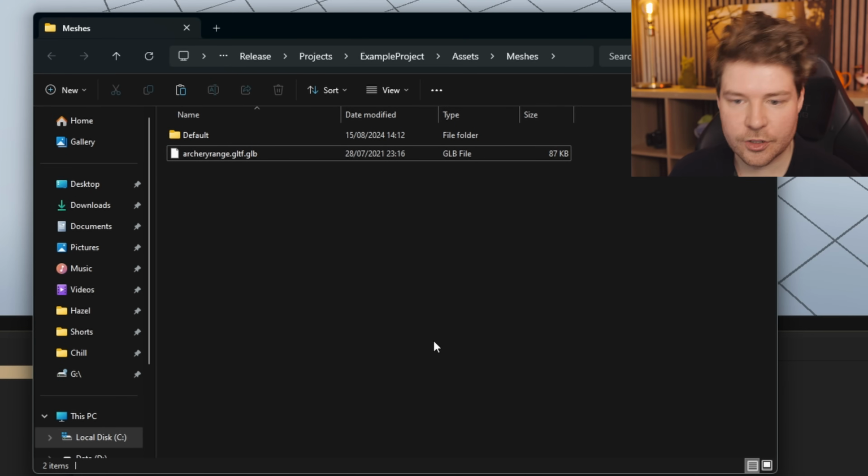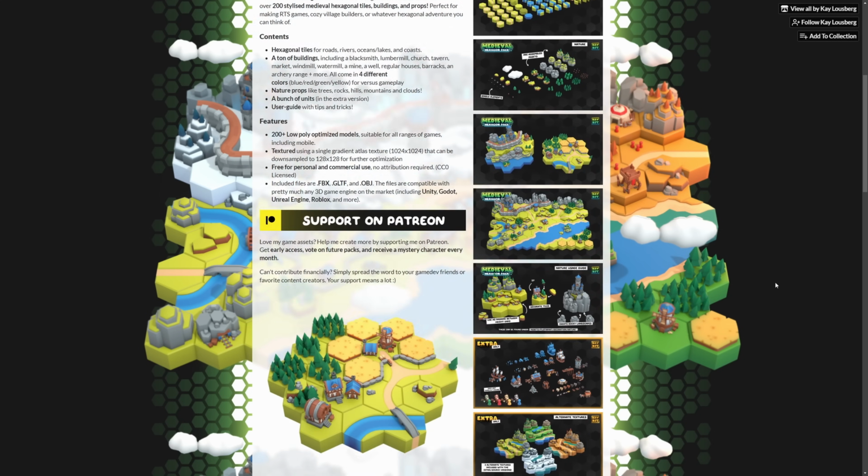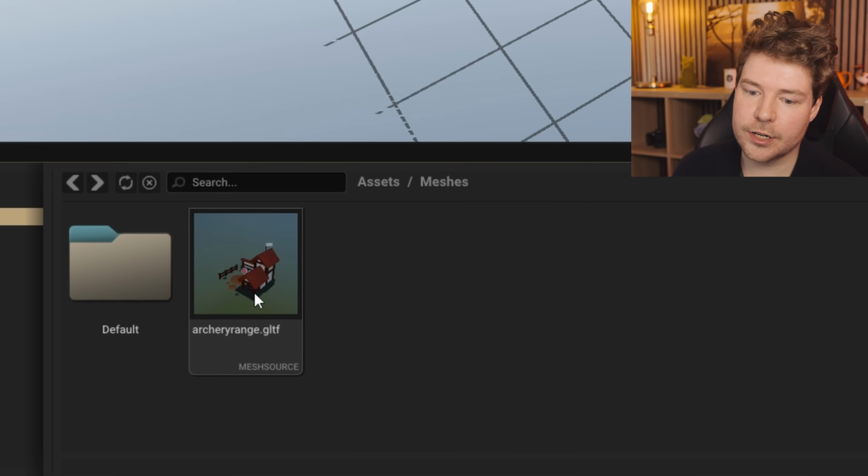I'll paste in this archery range mesh by K. I'll have a link to a pack that includes this mesh in the description below if you want to check it out. Now back in Hazel, all I have to do is press this refresh button. You can see it's loaded in that mesh. And by loaded in, what I mean is that Hazel has picked this up automatically as an asset and registered it with the asset registry. So as far as Hazel is concerned, this is now an asset ready to be used in this project.